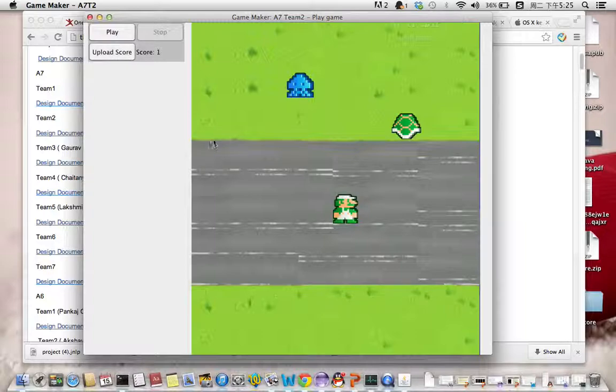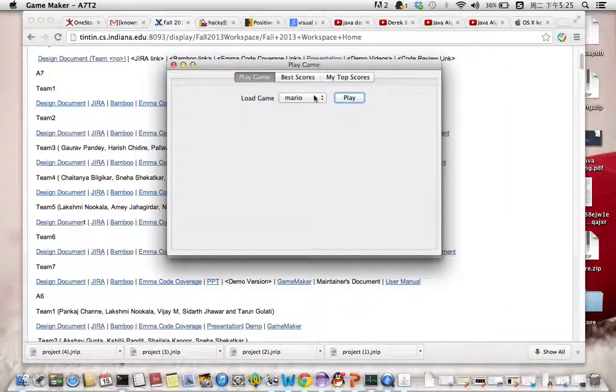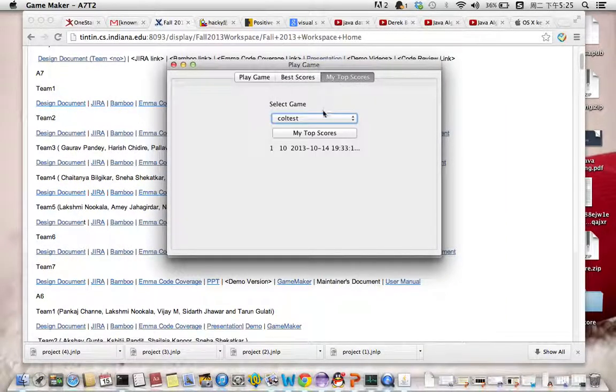So the present score of the game is uploaded to the database, and you can see the score is visible now here. So I go to my top scores, select Mario, and I do see the score along with the date and time the game was played. Thank you guys.